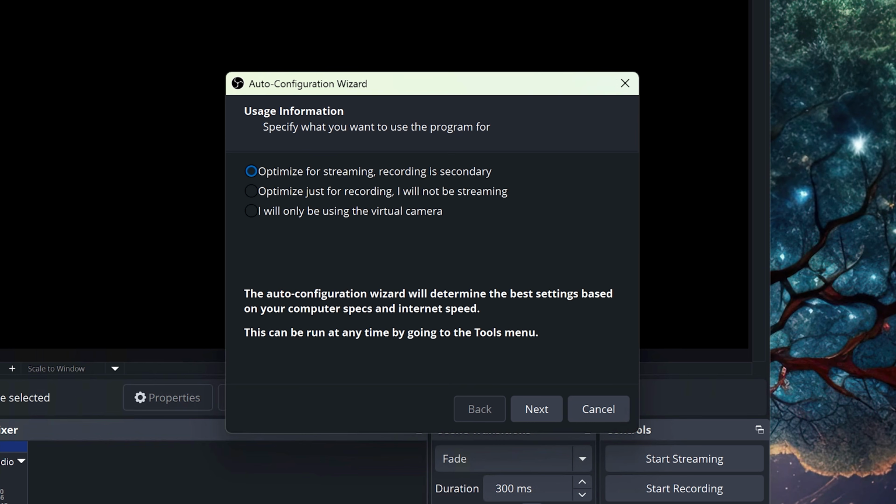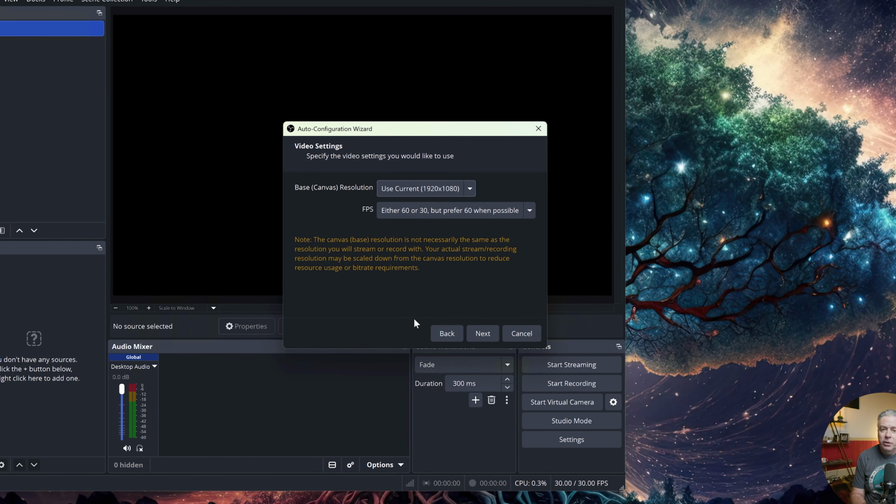When you open OBS for the first time, it will offer to run an auto configuration wizard. You're going to see a prompt asking whether you want to optimize for streaming or recording. Go ahead and walk through it, but I want you to know what it's doing so you're not just clicking through blindly. You'll want to select Optimize just for recording, not for streaming. Then click Next. It's going to ask about your resolution and frame rate.